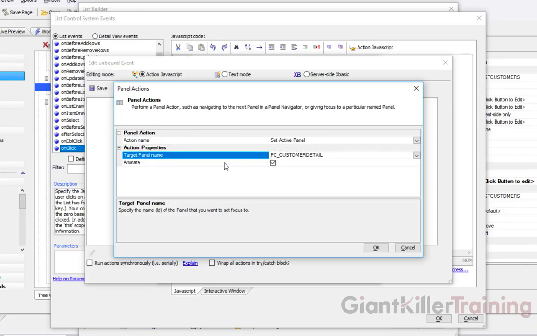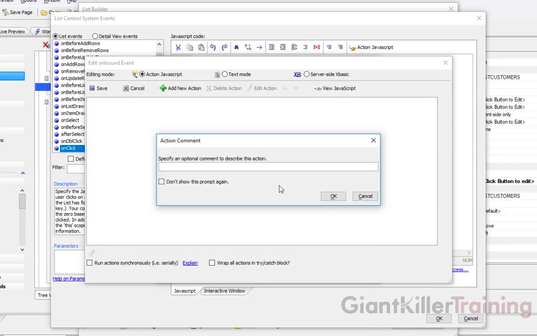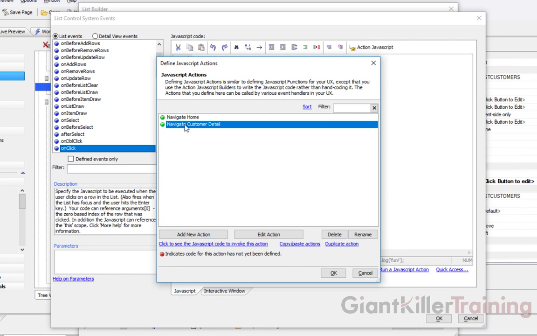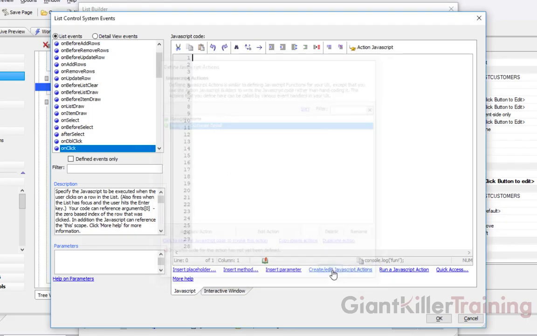And we'd like to go ahead and animate that. Once you've set active panel and Customer Detail, click OK. We'll go ahead and put a comment in here, Customer Detail Panel, and click OK. This now has saved our first step, and we can click Save here. You'll notice now that our Navigate Customer Detail has a green icon, meaning we're good to go, and click OK.